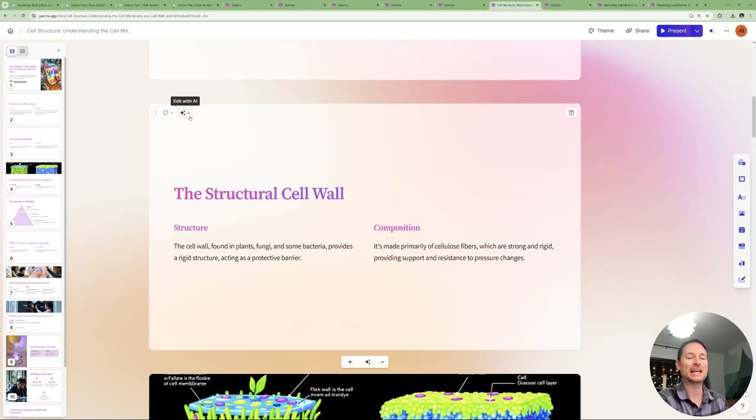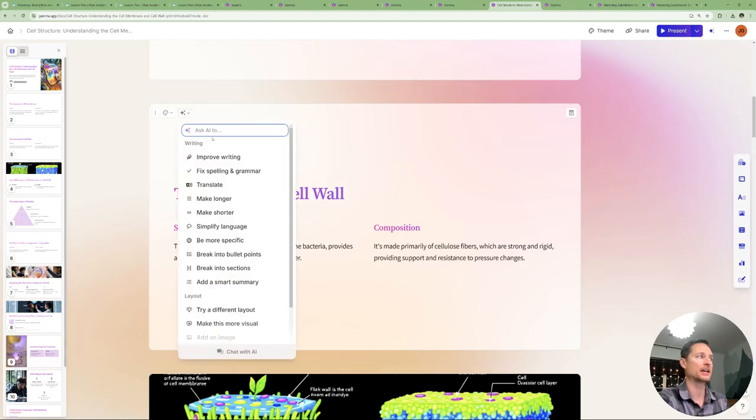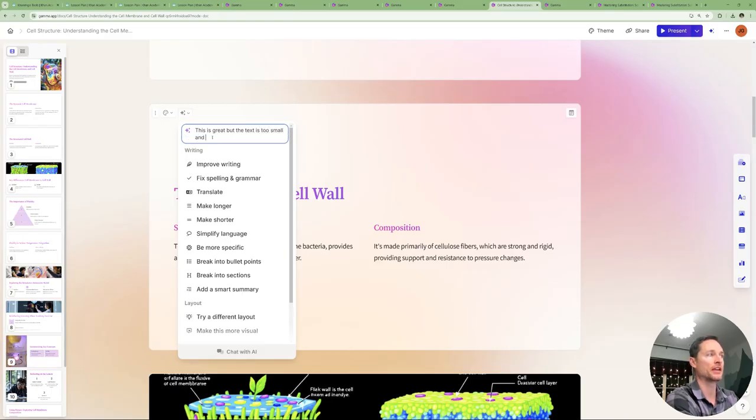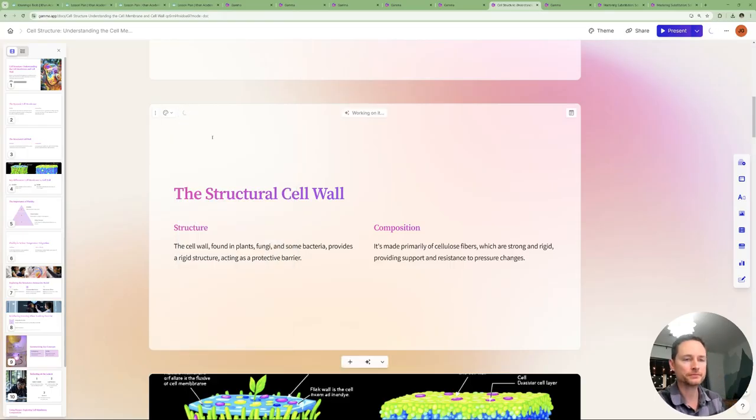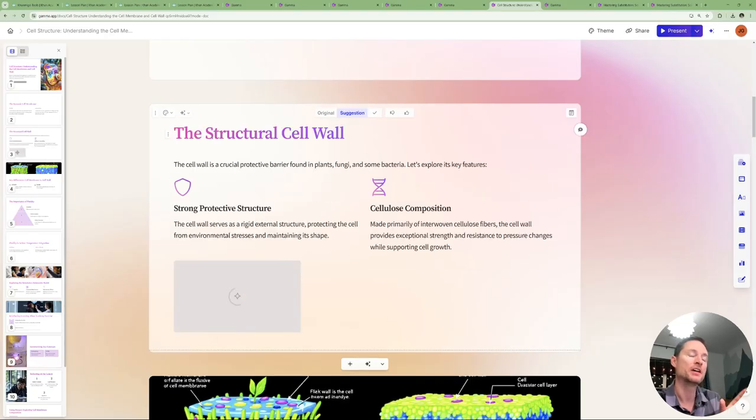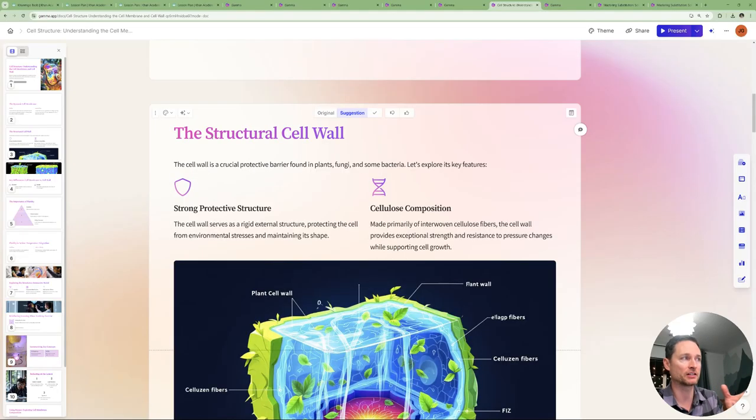So I can click Edit with AI, and I can say, this is great, but the text is too small and it needs more visuals. And so I can hit that and it's going to do something. Now I have no idea what it's going to give me, but the generate with AI feature is really nice. And I'm going to show you an example on a mathematics question here in a minute where it really makes it a little bit better.